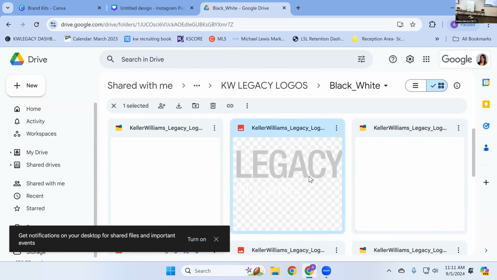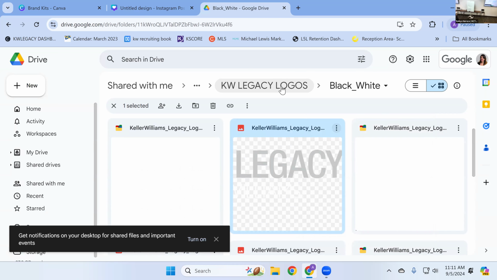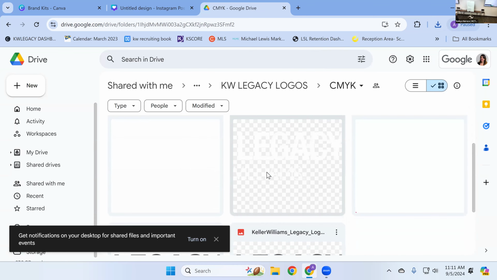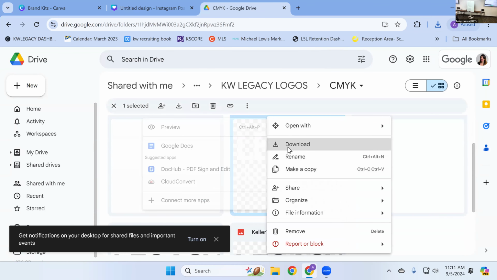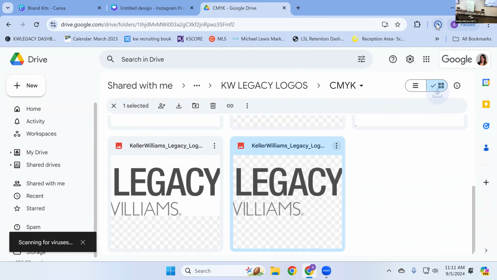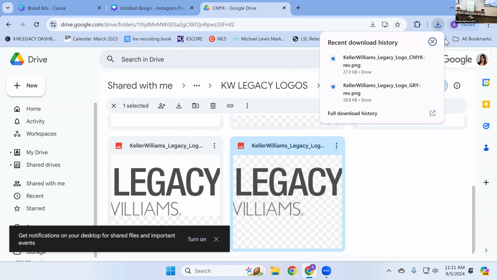In my opinion, go in and download every PNG file that you have in here. So CMYK. And I'm just right clicking and downloading, and it's going right up here. There's a little arrow pointing down, and this is your recent download history. So this is cool about Chrome, if you didn't know that, you can see all your recent downloads right there.